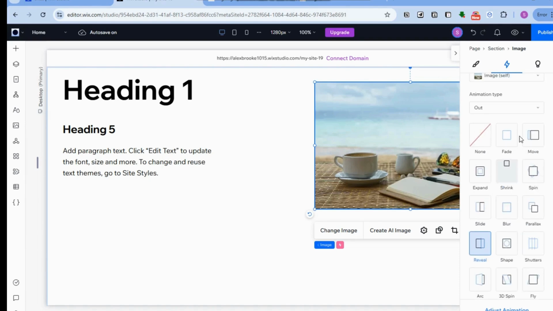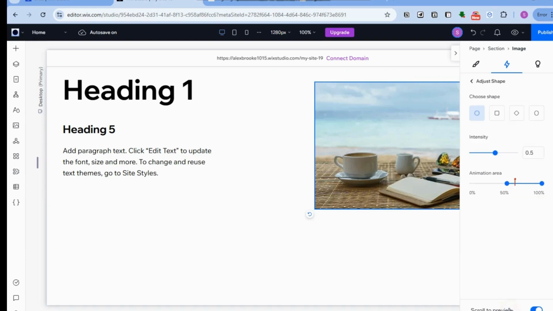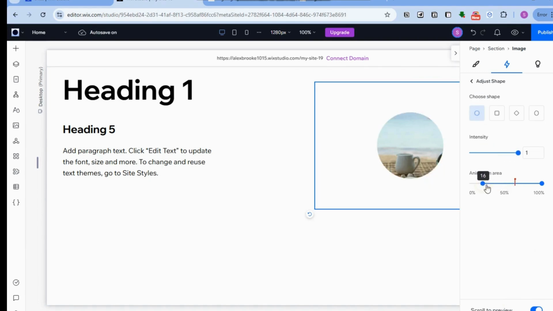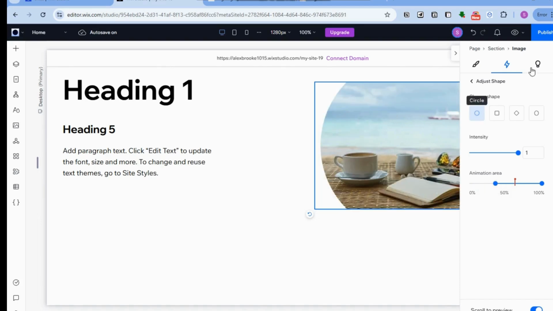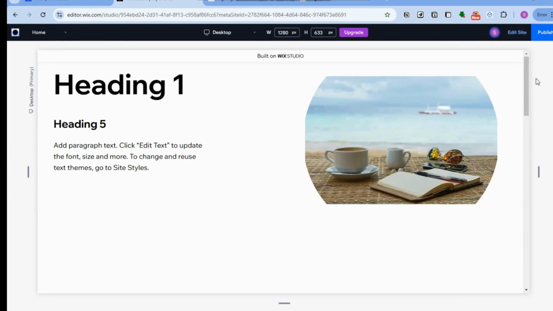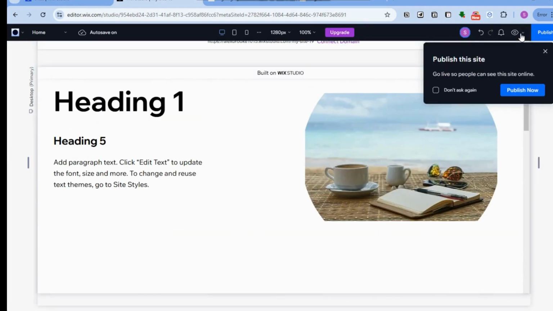Let's just say if you want to add a shape and effect, of course, to your image, go to add animation or just animation, choose the shape, intensity, and animation. So you can just play with the options right here. Everything is up to you till you get that specific result that you want. So this is what it looks like.